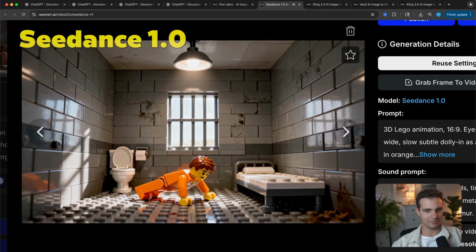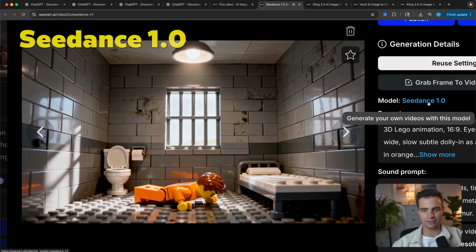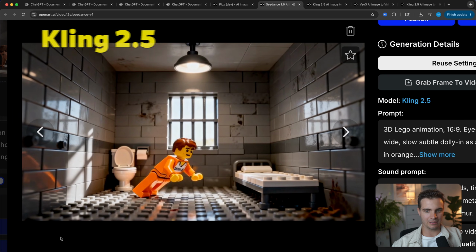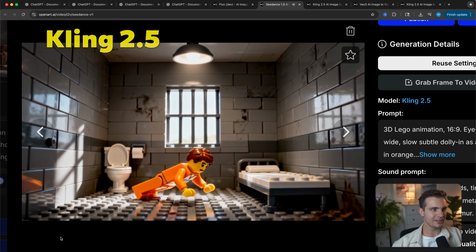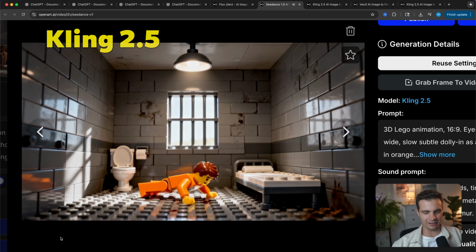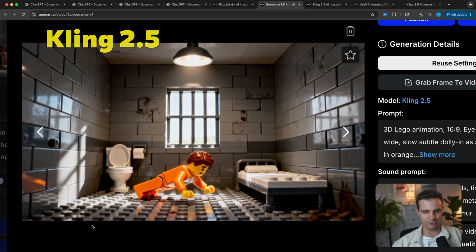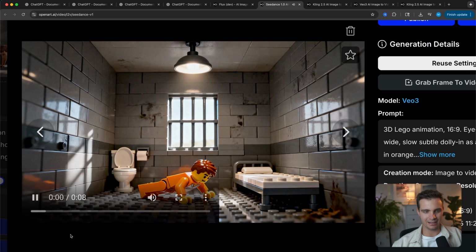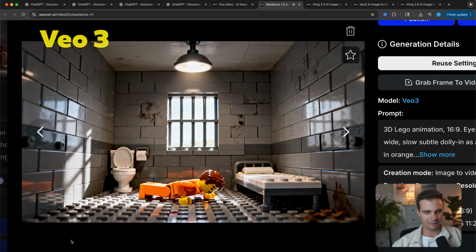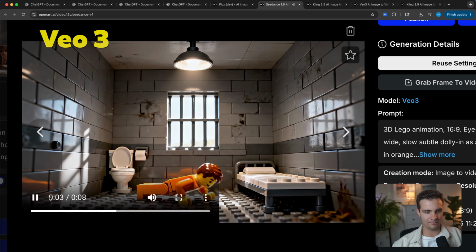Now let's watch the Lego animation. That is a pretty good animation, and this is SeeDance. This is Kling. And here we clearly see that it's not working. He's doing the push-ups way too far up. And this is VO3. In this case, I think SeeDance won because the other two didn't really get the concept of the push-ups.